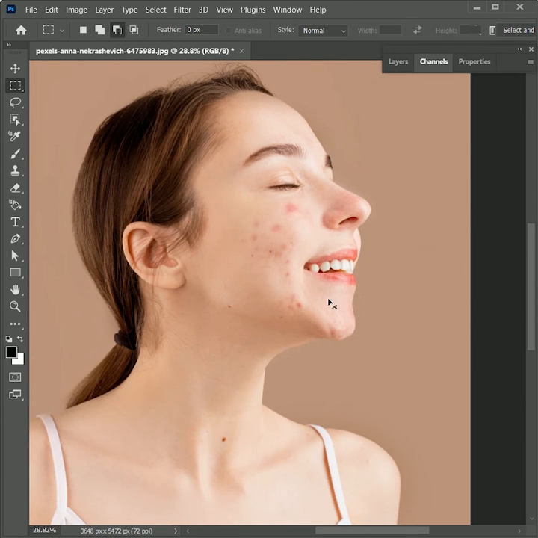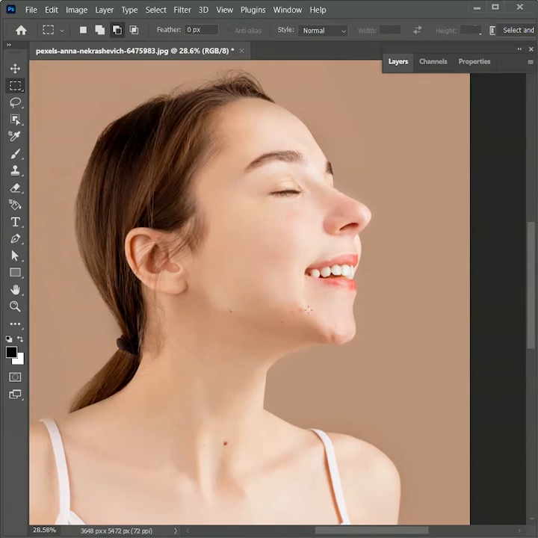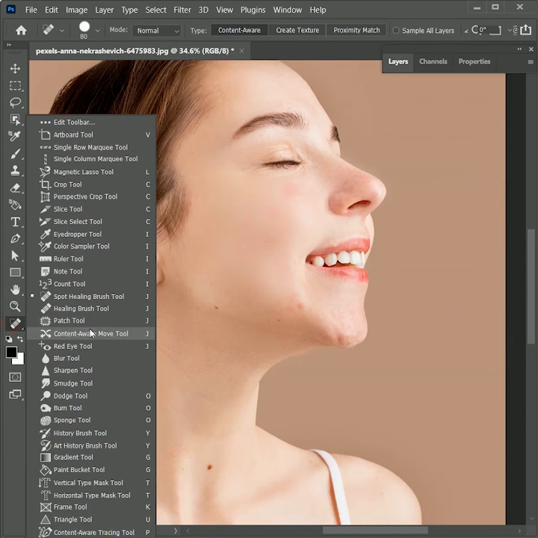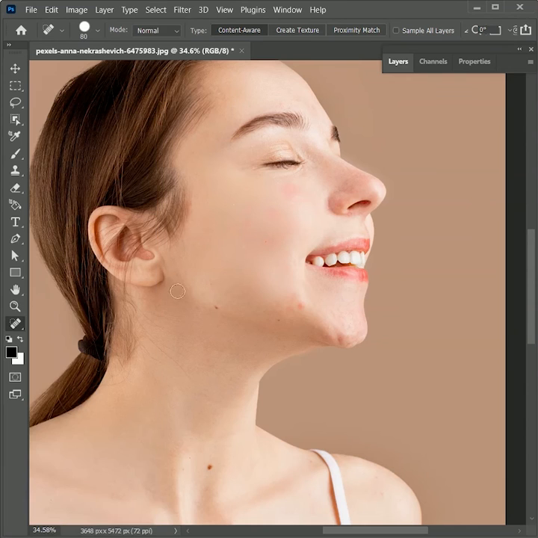This is the before, this is the after, but there is always room for more improvement. So if you want to completely remove the blemishes, there is another tool, the spot healing brush. Select it and paint over those areas where you see the marks and the blemishes.